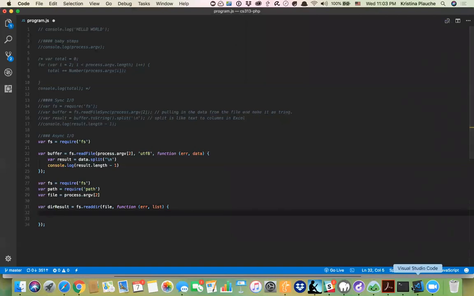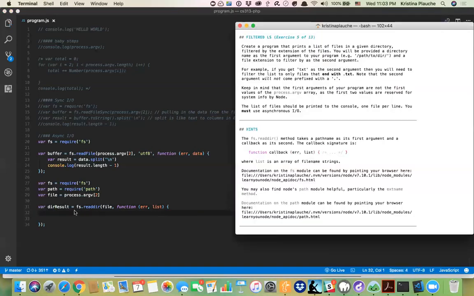Okay. So somewhere has to be this extension name. Are we going to have to split it? Do you think we need split? I don't think we're going to be splitting anything. I think that we're supposed to read this.